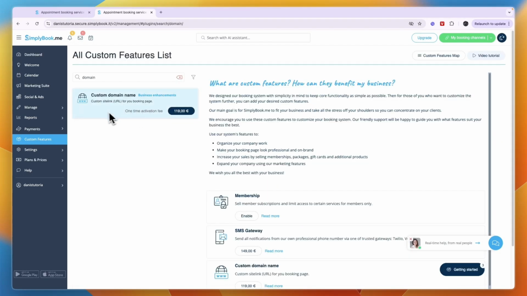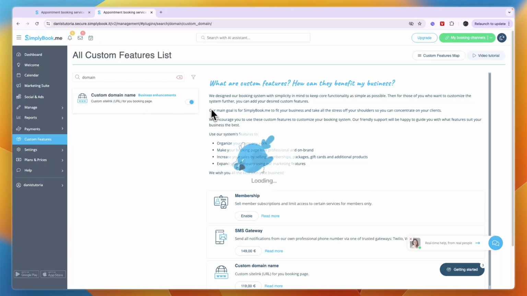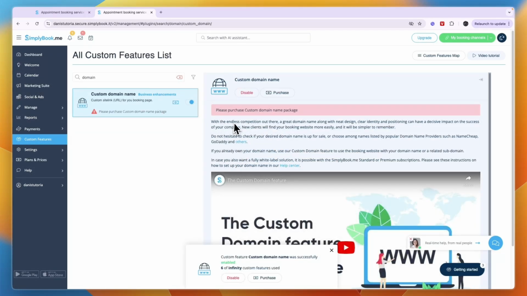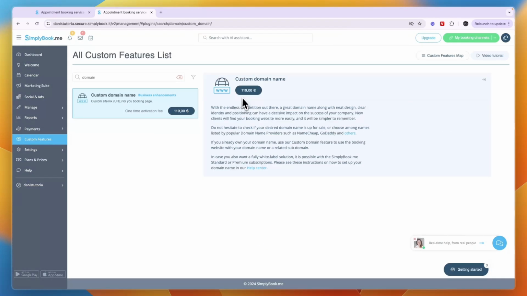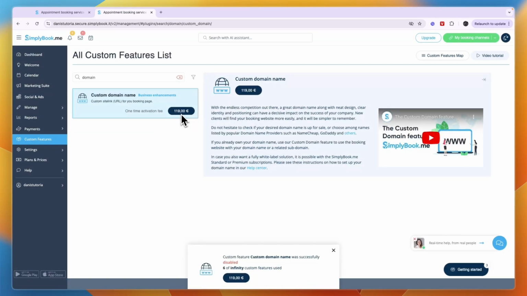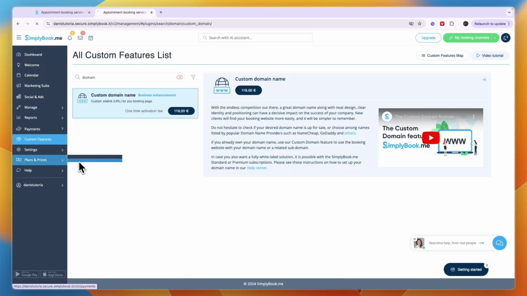To add a custom domain name, you need to pay a one-time activation fee of 119 euros. So you can just click on it and then you can purchase it. Click purchase right there, and then you will be able to connect your own custom domain for 119 euros. So it can be done in the free plan, but it is pretty expensive.